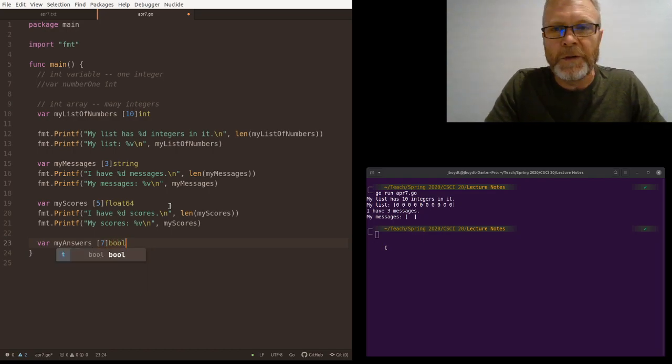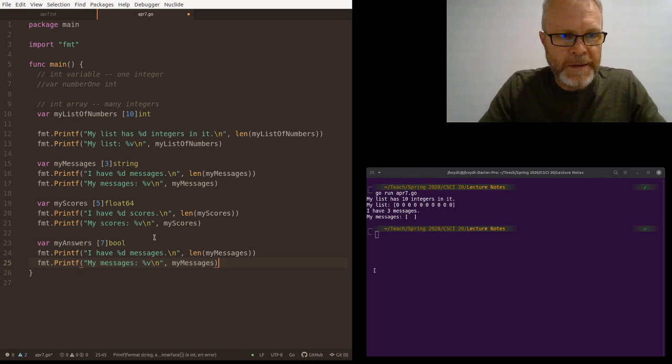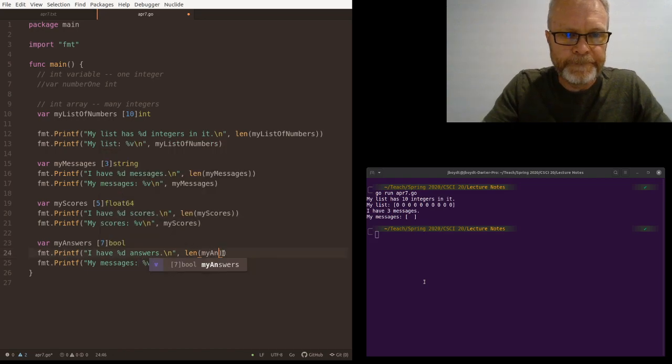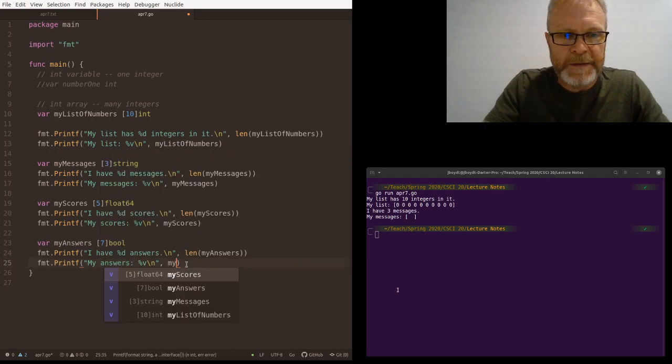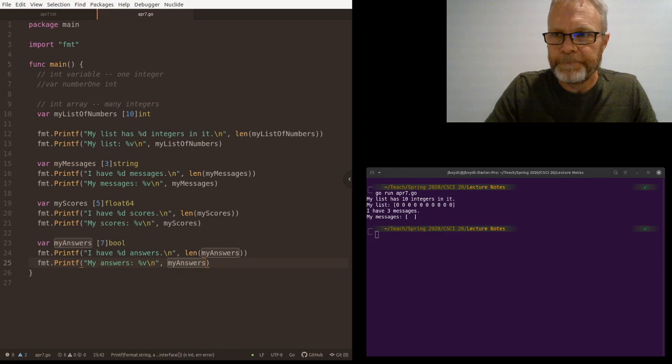You can also make arrays of booleans. This will be less common in our class, but you certainly can do it. Make arrays of booleans. I have this many answers, and my answers, and we'll see what the 0 state for my answers is. It should be falses. And then we'll look at all those when they print out.